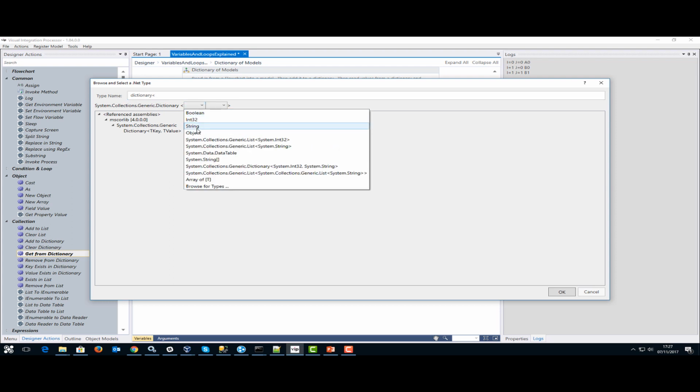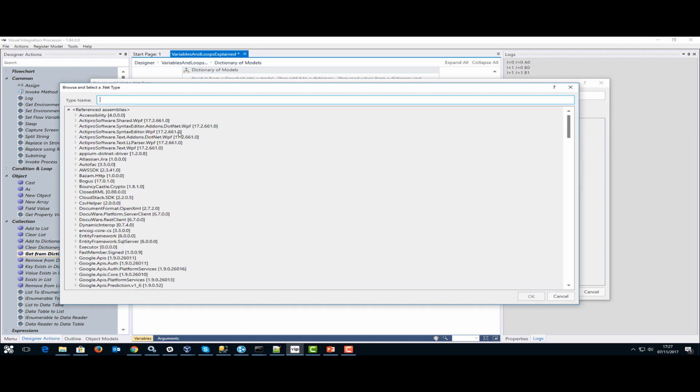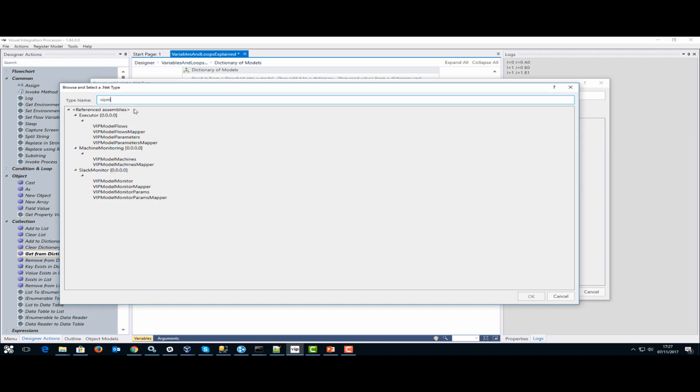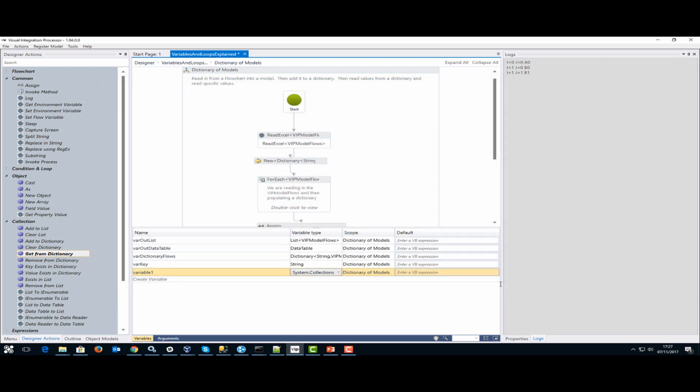And we're going to pick a string, but then for the other one what we're going to do is we're going to browse for types, and we're going to look for VIP model flows. I happen to know because I registered this, is the actual definition that we're interested in. So now we're creating a dictionary, which is quite a complex beast here. So this is the key of strings, unique values, and then we've got our model flows is the different types of them like so.